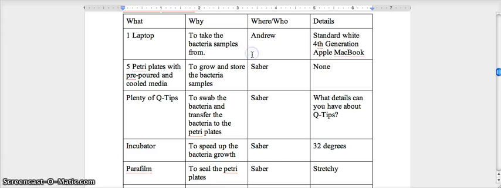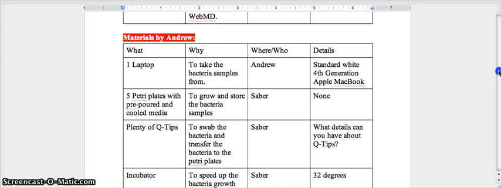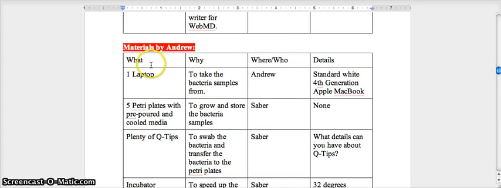So this is our materials section. Our first item is one laptop to take the bacteria samples from. We're going to get that from me, Andrew, and it's a standard white 4th generation Apple MacBook. Our second item is 5 Petri plates with pre-poured and cooled media. It's to grow and store the bacteria samples. We're going to get that from Sauber.